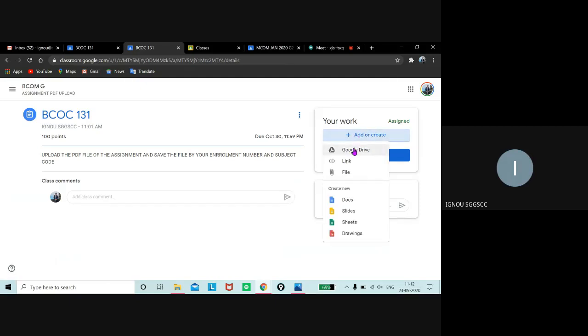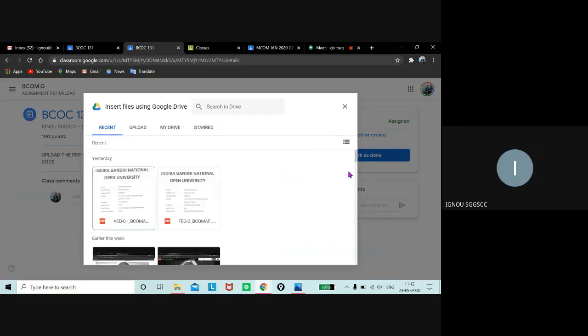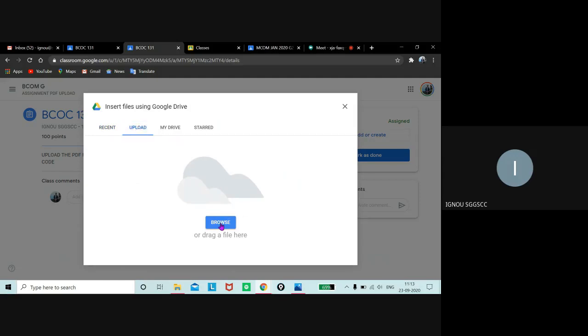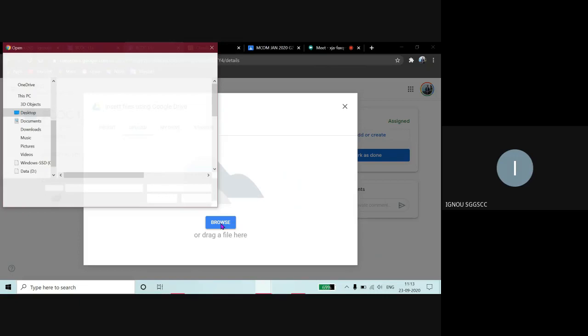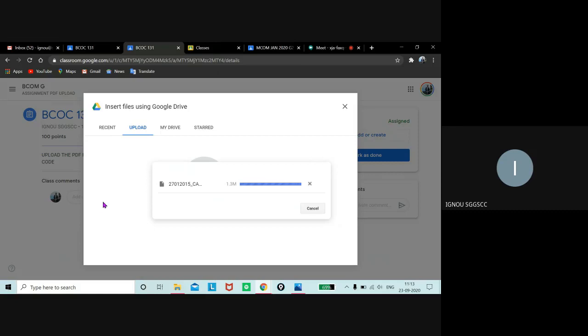If I have saved my file in Google Drive, I can go there, or if I have saved the file in my system, which we have advised you to save as a PDF file with your enrollment number and your name. In this case, I want to upload, so I will go to upload and browse the file in my system. Say I have this PDF file which I want to upload. I select it, and it is saved with the enrollment number, the subject and PDF. If I click on open, this particular file is being uploaded.